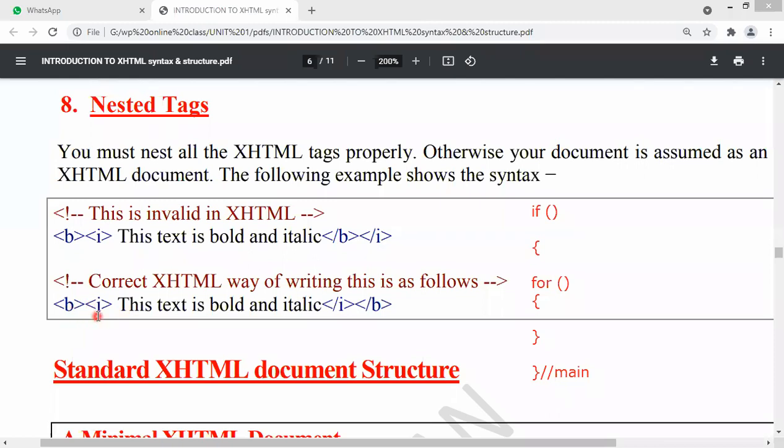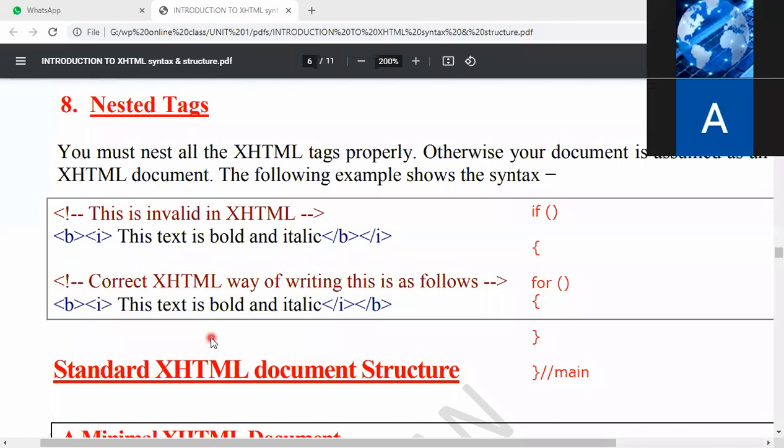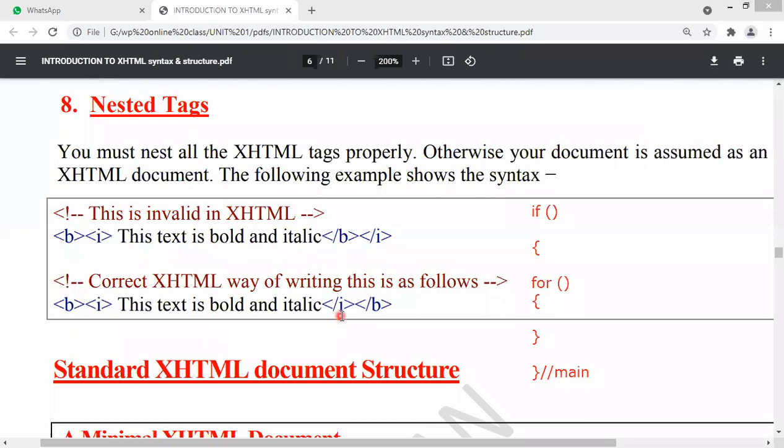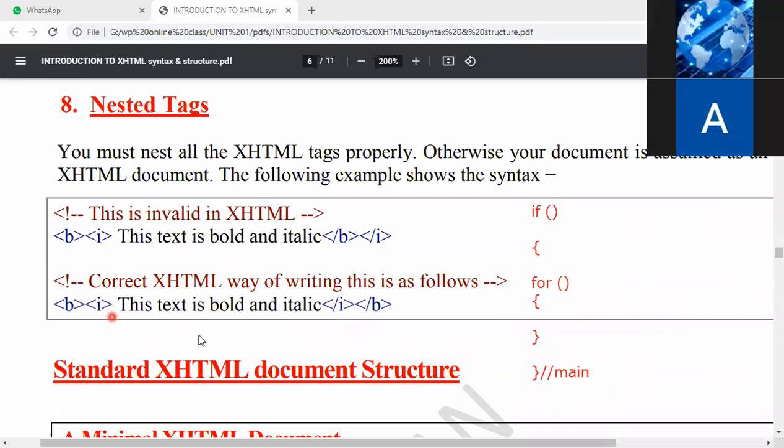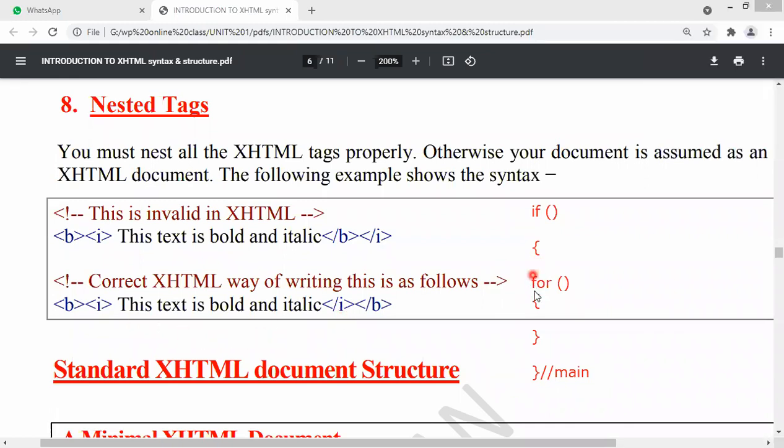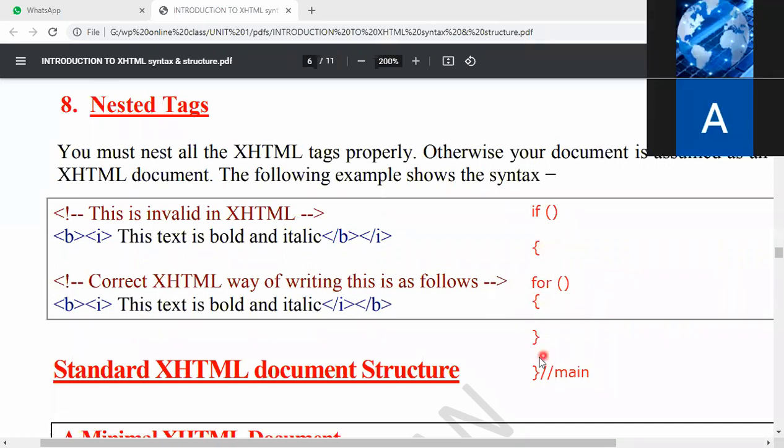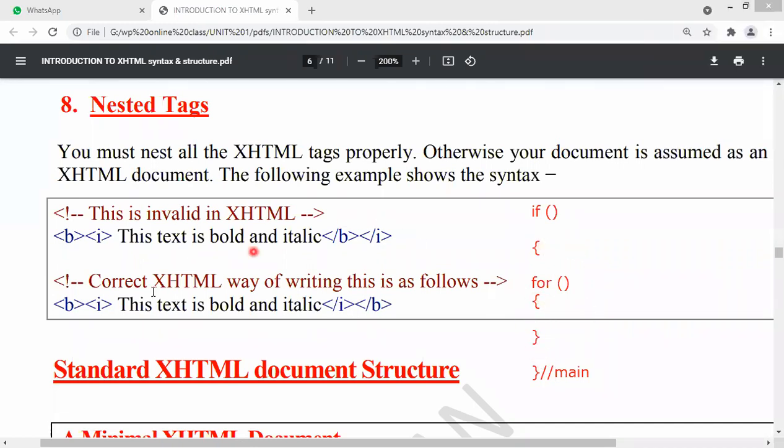Inside bold, I am taking an italic tag. So you have to first complete the internal tag. Which is the internal tag here? Italic. So what is the first inner tag that you have to complete? For example, you have to complete the inner for, and then you have to complete the outer if. Similarly, you have to complete the inner tags first and then complete the outer tags.